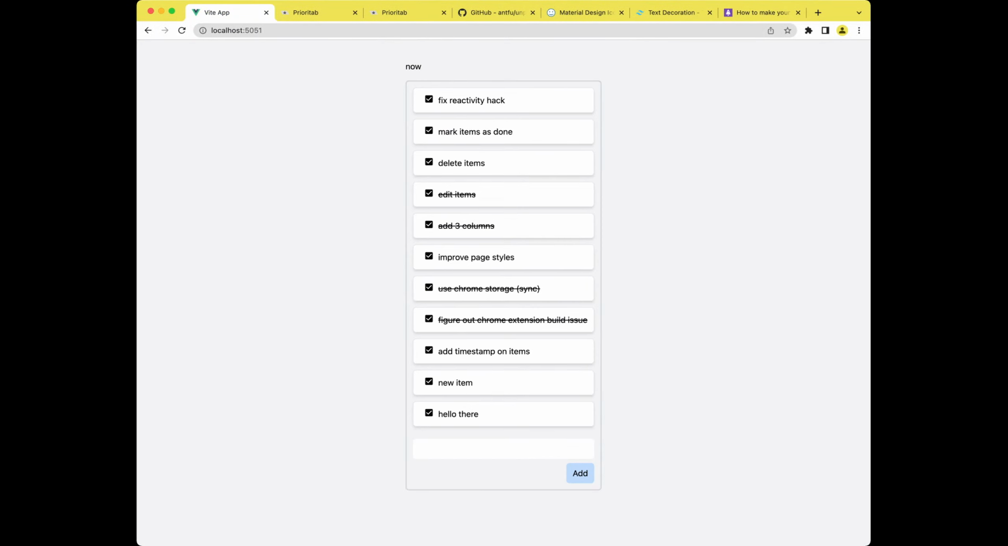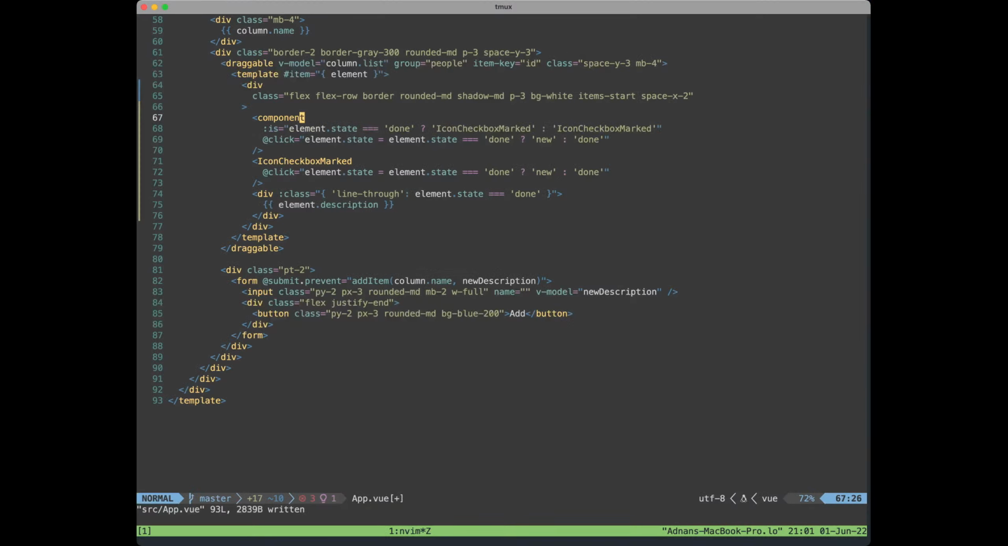Okay, jump back out here. I'm getting the same icon. Did I not use this properly? If it's done, icon checkbox marked. Otherwise, icon checkbox marked. So I have the same one. So if it is done, it is marked, and then this should be blank outline. Makes sense.